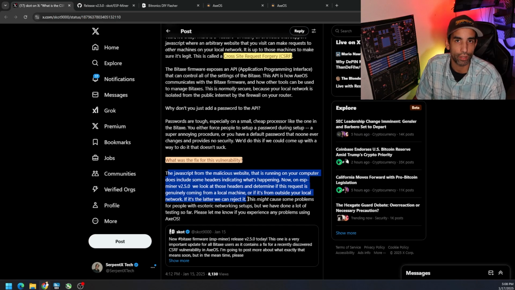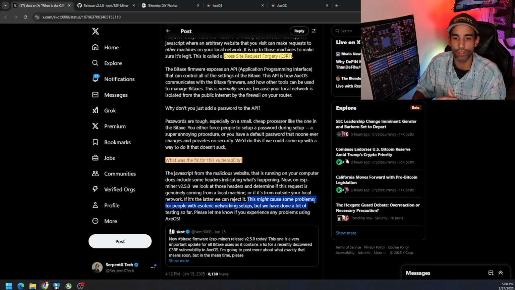Many of you probably weren't impacted by this, but some of you may have been. So just check your settings. If you see a different wallet address, a different server address, a different everything, and your Axe OS hasn't been showing up on your pool, then that's probably why. Anyways, the headers are being rejected when it's an outside source, and it's looking only locally.